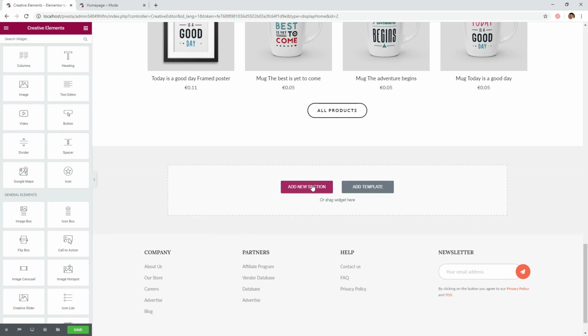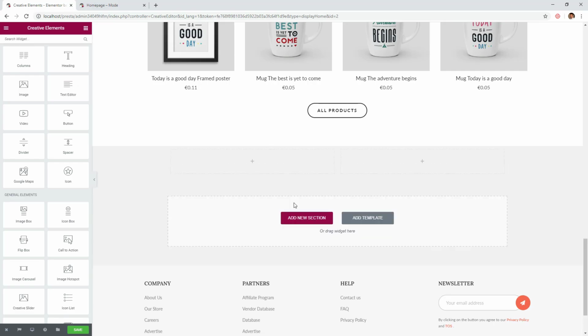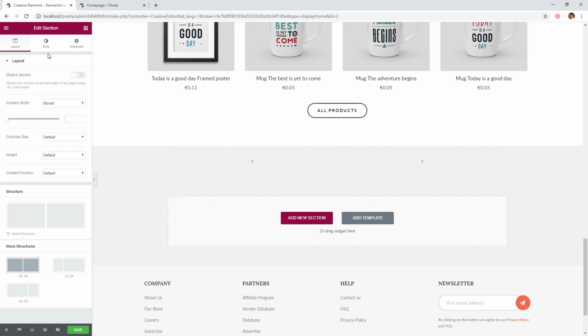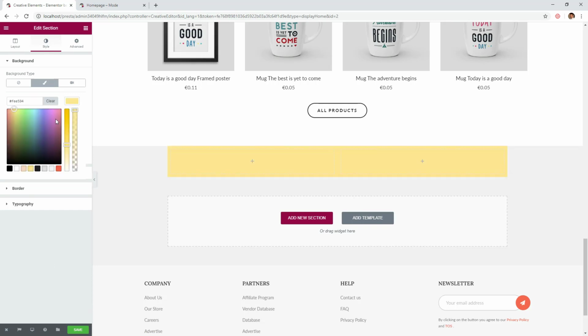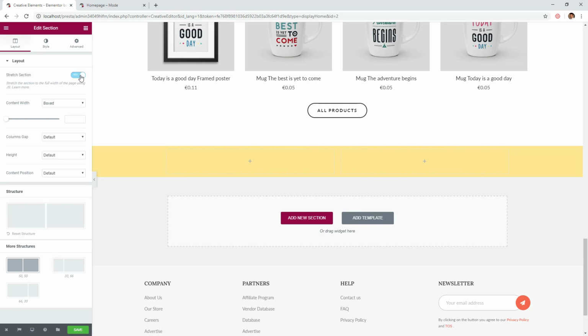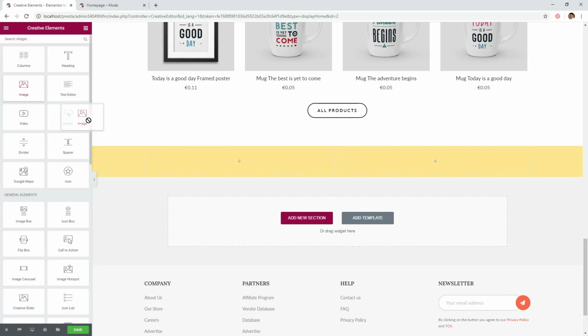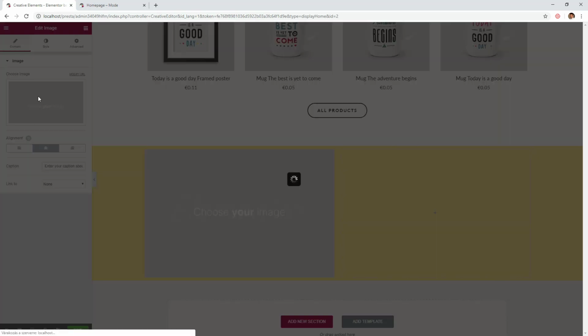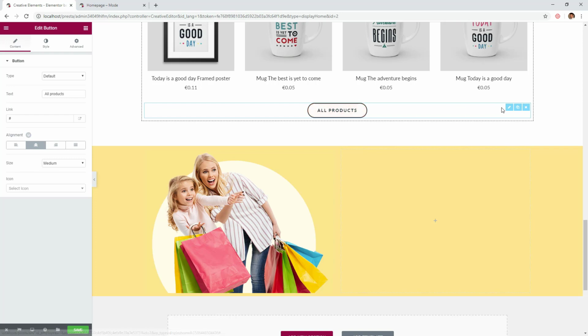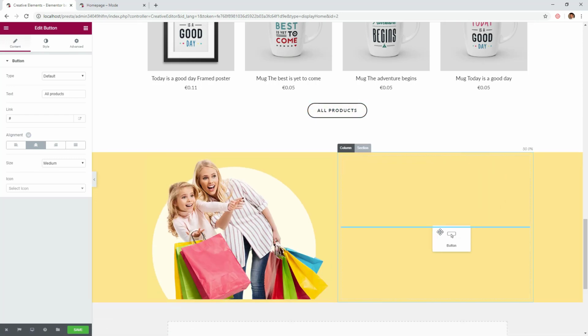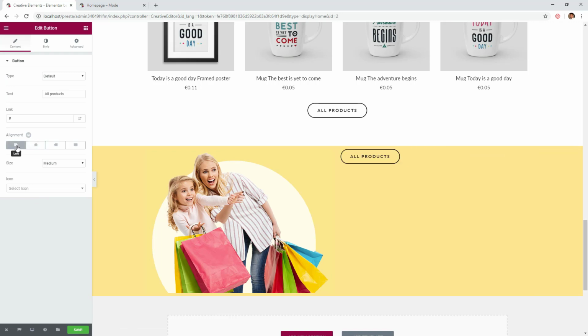Our next section will present a discount. For this we will need a 2-column section. With a yellow background color. We will place an image to the left side. On the right side we will need a button, so we can reuse this button from above. Align it to the left.